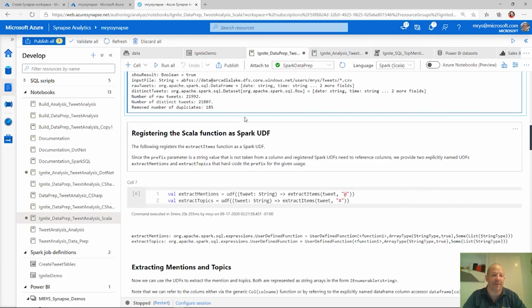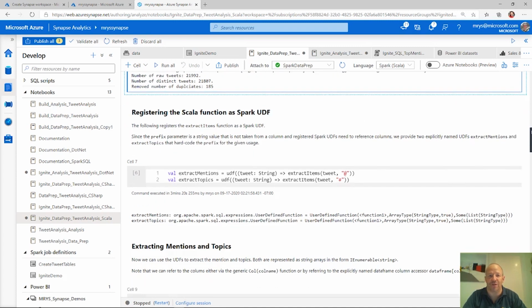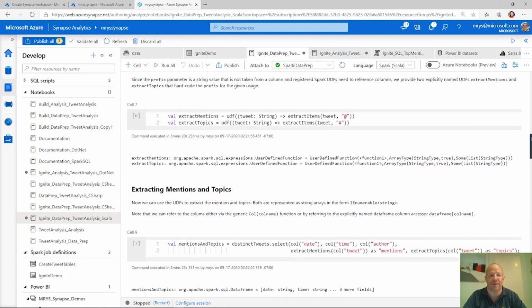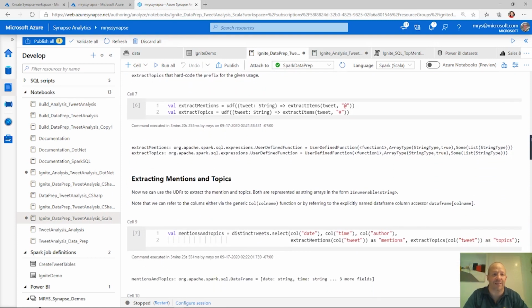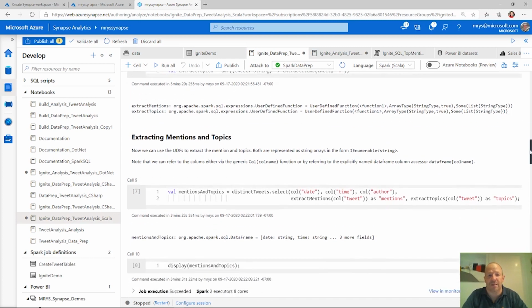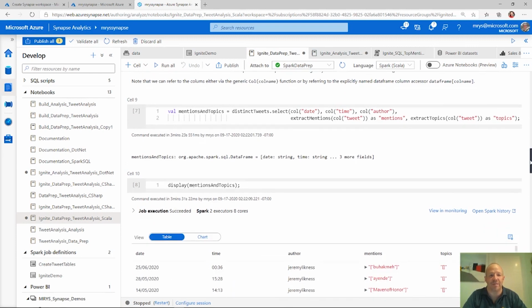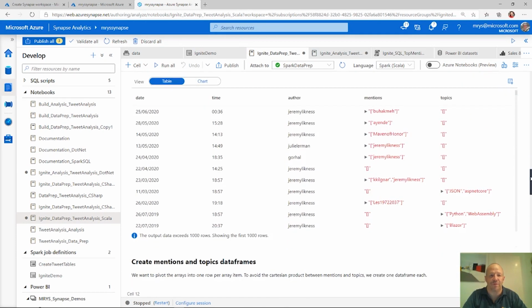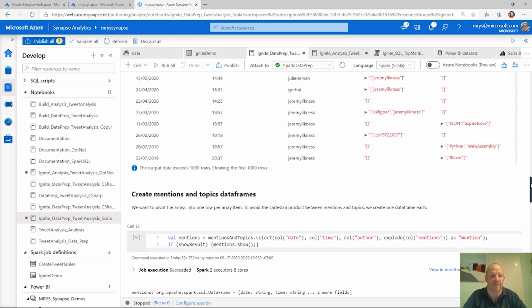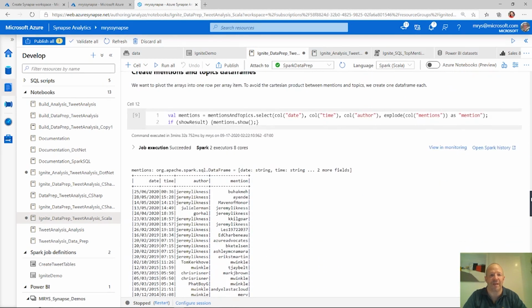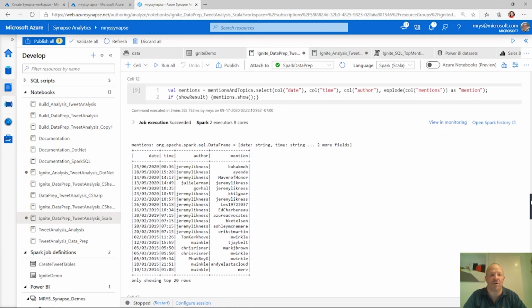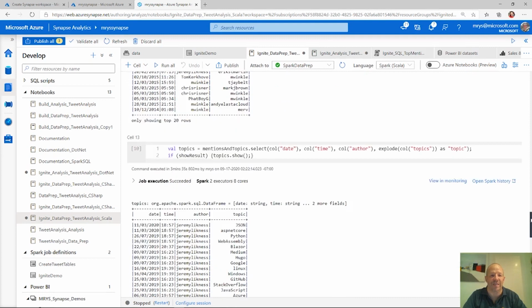And you see we eliminated 185 duplicates. Then I registered the two Scala functions as Spark user-defined functions. One time I extract mentions, the other time I extract topics. And then I basically extract these mentions and topics first in a combined data frame. Then I want to pivot them and extract only the mentions and only the topics.